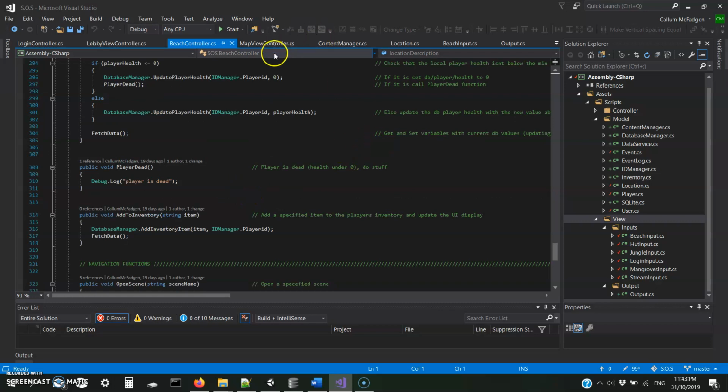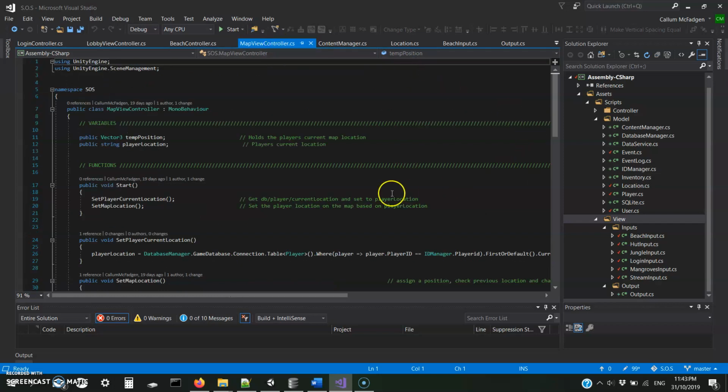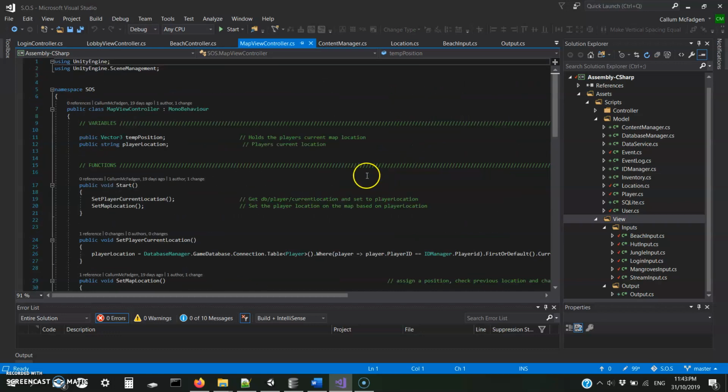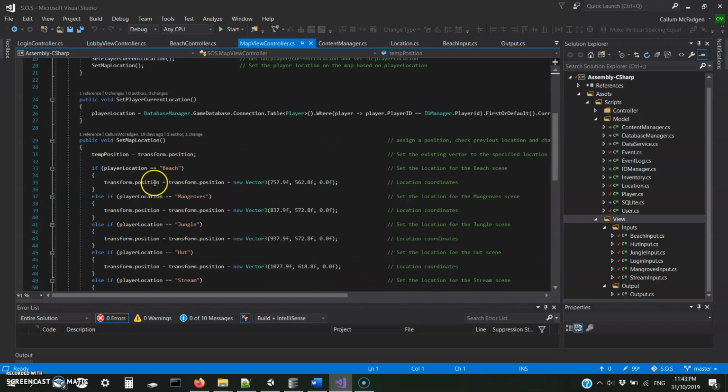Also here's one of our view controller classes, the map view controller. Again, this handles a certain amount of logic and a certain amount of UI interaction. We've got our UI elements here, and we run a bit of a logic check where we pick a player location which is recorded and assign them coordinates depending on that. That's how we move our little map icon around to reflect where the player is in game.